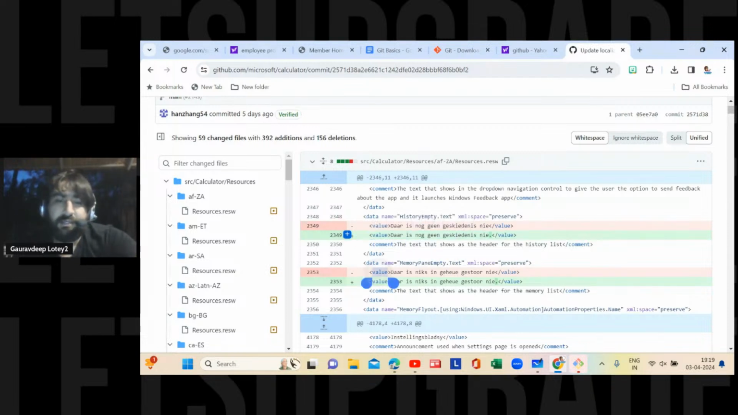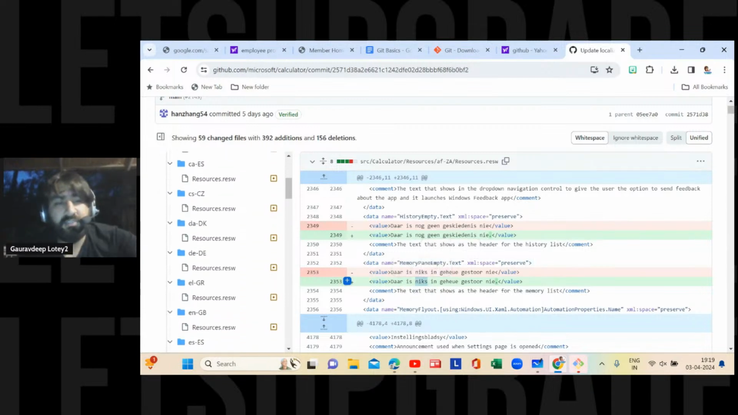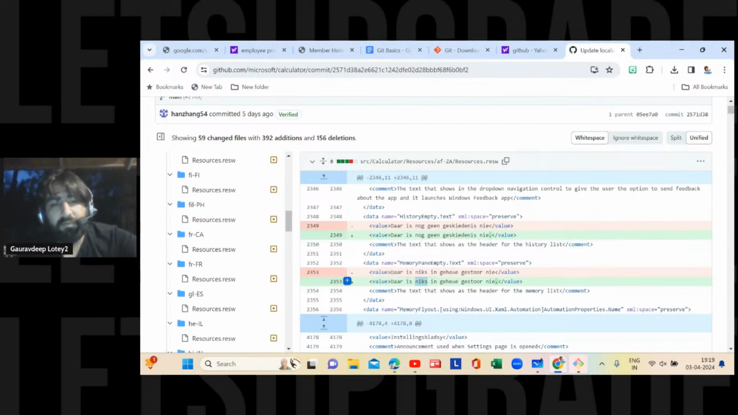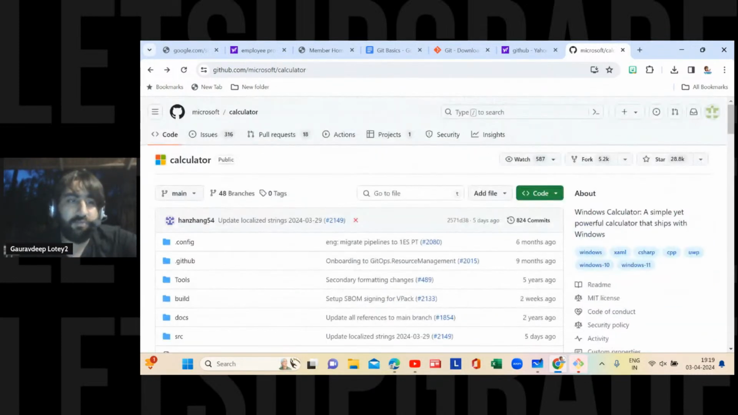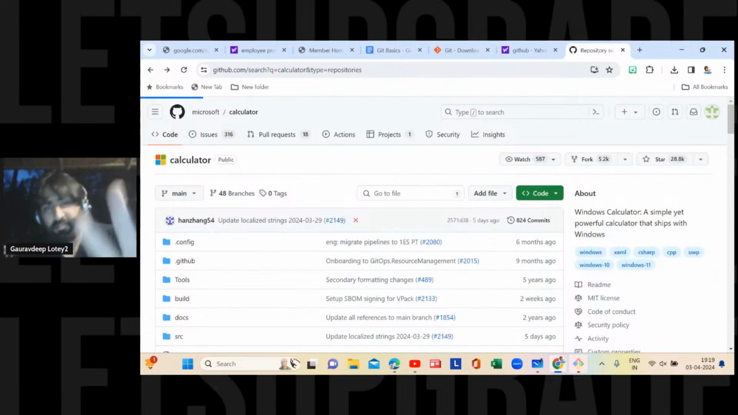And this red line was deleted with the replacement of this green line, right? And it will show you all the changes which have happened in the left side within all the files. Okay, so this is about commits, how you can see it in the GitHub. But now let us go back. Let us see how the search thing works.